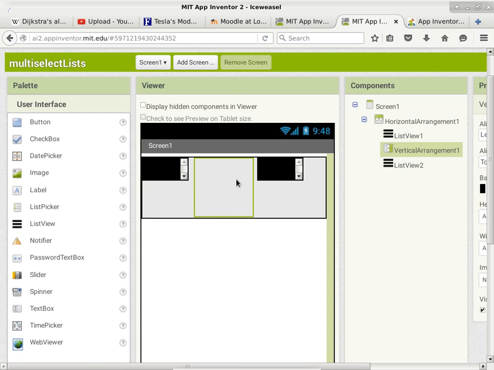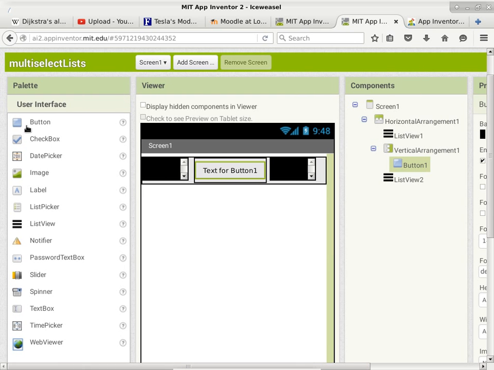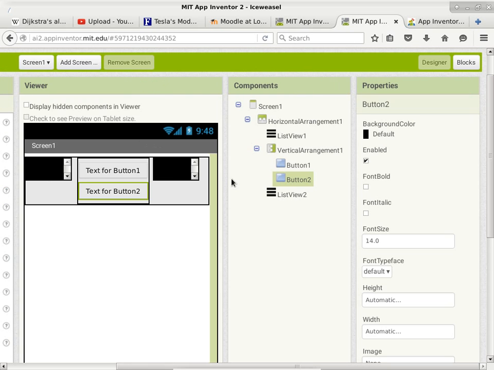According to what we see on the whiteboard, I want 2 buttons in the middle part. So that means I have to drag 2 buttons into the vertical arrangement. So we'll drag one, and then we'll drag another one, like that. Okay, it doesn't look good. Things are not lining up. It's okay. We'll fix the line up part later on. I don't want these buttons to be this wide.